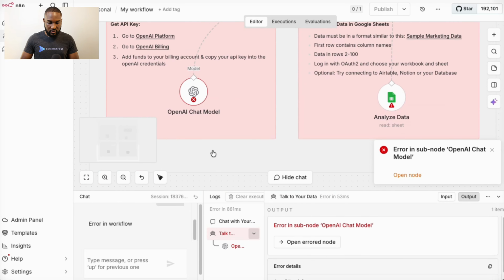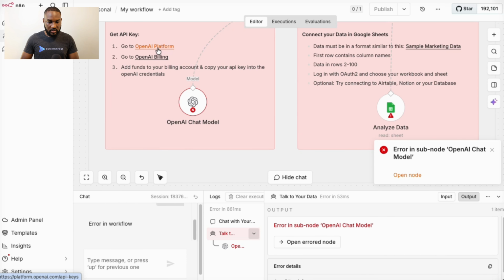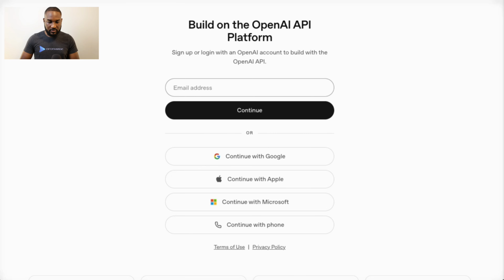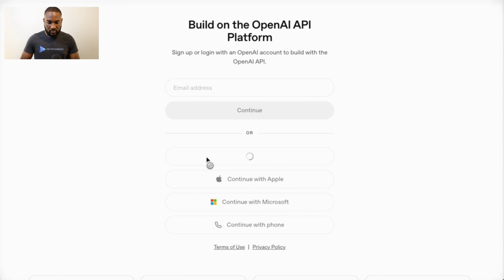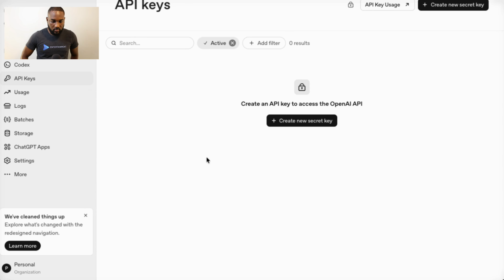Now, to do that, there are a couple of things you can do. You can basically open your OpenAI platform. Let me open my OpenAI platform. I'll need to log in to that. Let me log in using my Google account. As you can see, I'm already logged in.